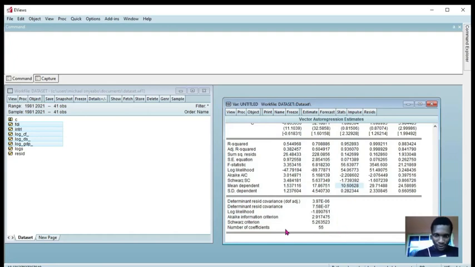Now if you look at the Akaike information criterion, it gave us a value of 2.9. Schwarz criterion gave us 5.2. So from this information here, remember that the rule of thumb is to select the criterion that gives us the lowest value, which means that Akaike information criterion gives us the lowest value here. So we are going to select Akaike information criterion.